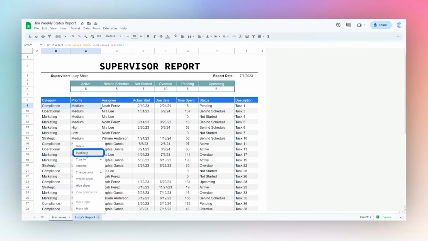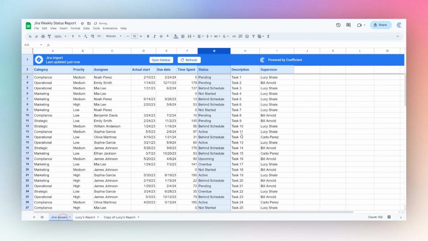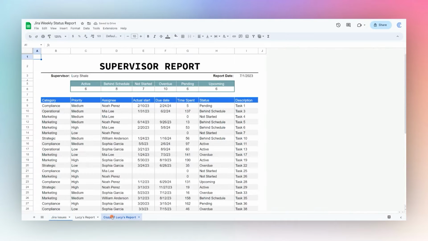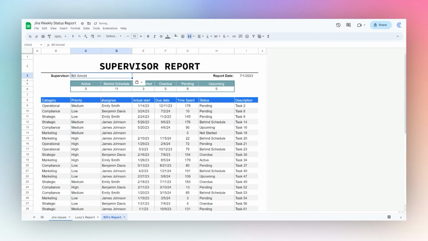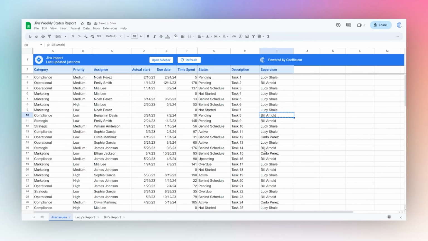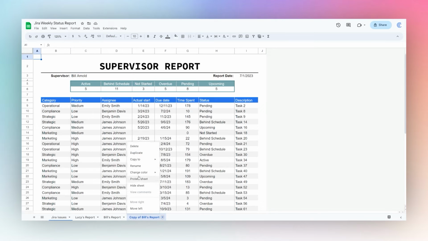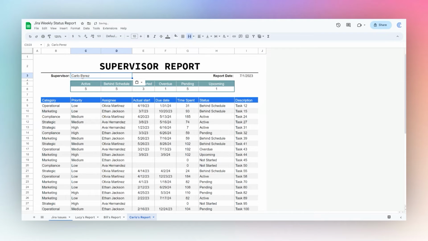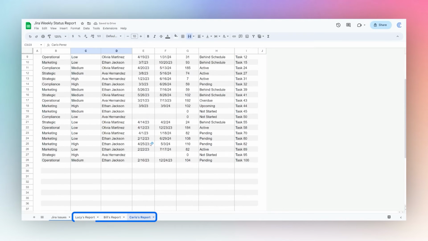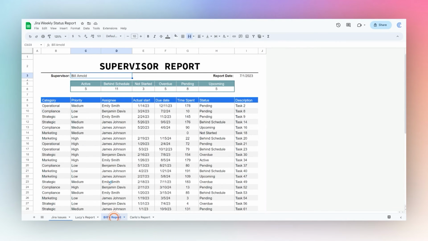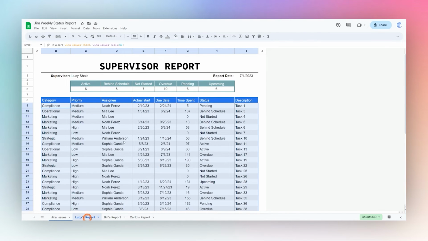So we can go ahead and just duplicate this. And then we have our two other supervisors, Bill. We'll call this one Bill's report, and then we'll change this to Bill. And then let's grab our last one, and then we'll rename this one and change that supervisor name. And now we have a tab for each supervisor with the tasks that they're supervising and a quick overview.